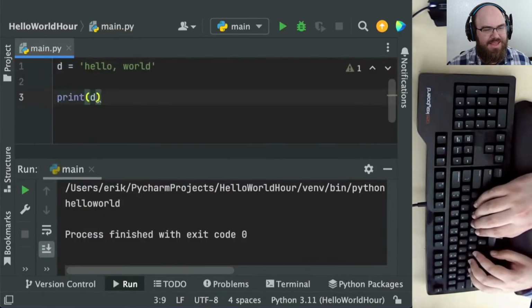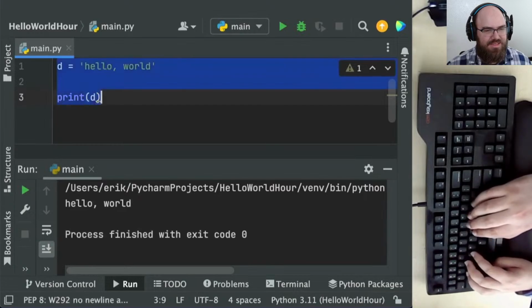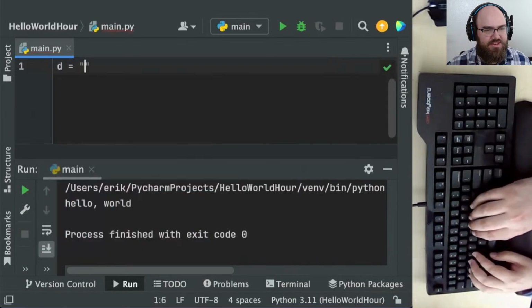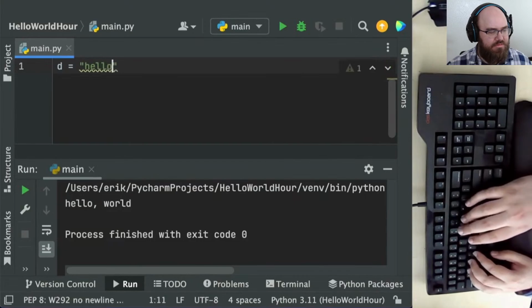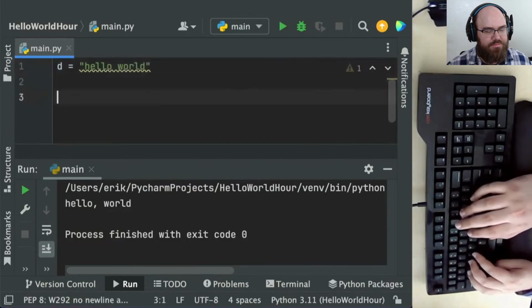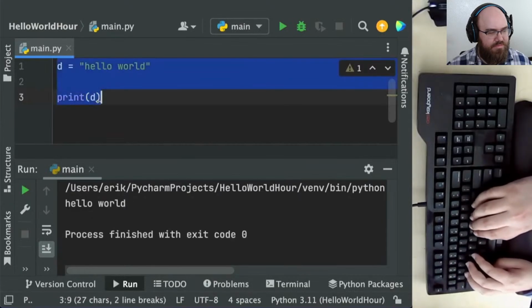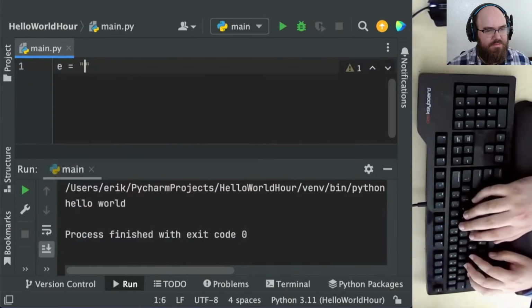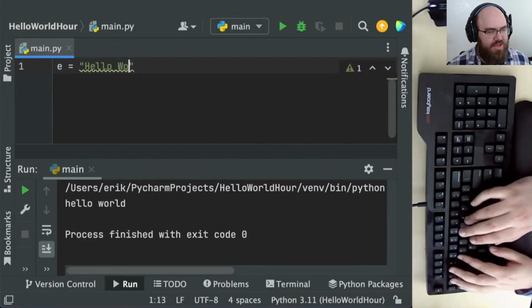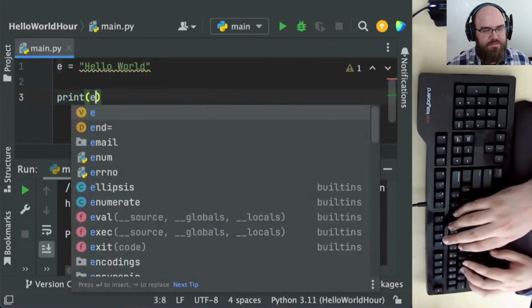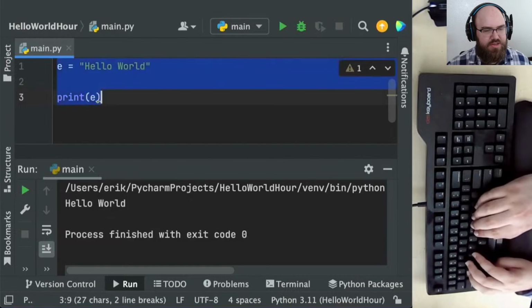Oh, this. Ha! Proof that... Oh, I did D twice. Proof that variables can have different names. Maybe I didn't need to spend 5 minutes of a video demonstrating that, but... You know what? I started this. I'm going to finish this whole thing. Print E.